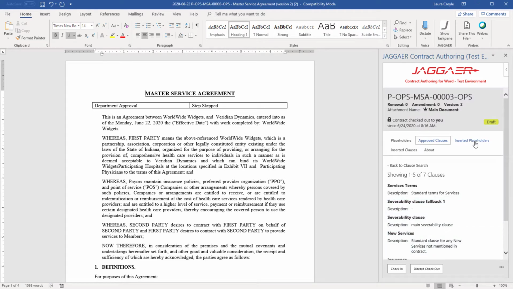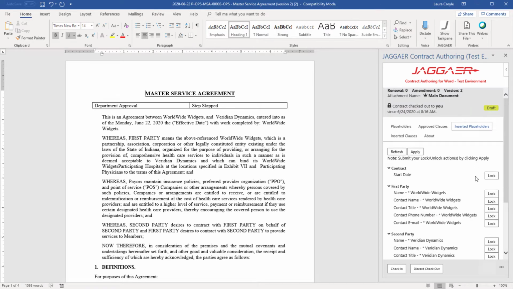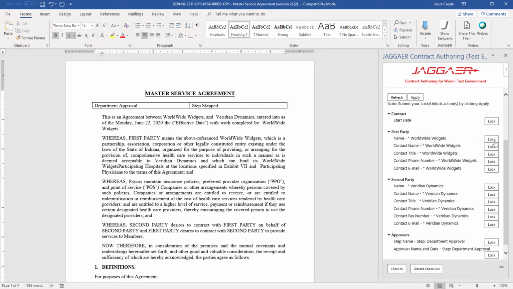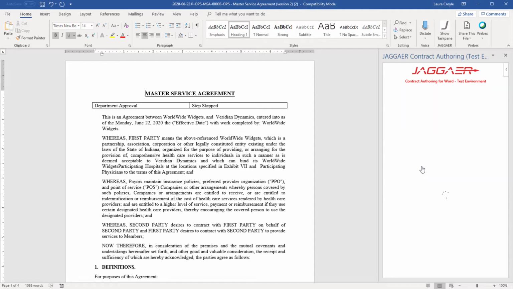The Inserted Placeholders button lists all the placeholders that have been used in the document, and you can lock them to prevent further editing. To lock a placeholder, click the Lock button next to it, and then click Apply.